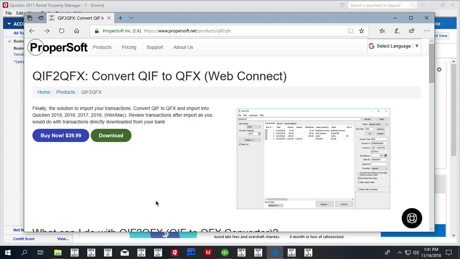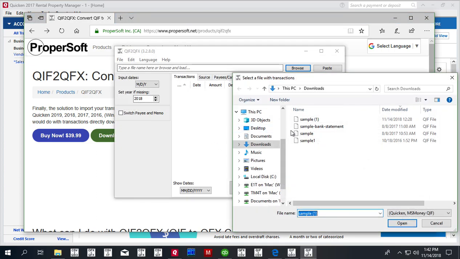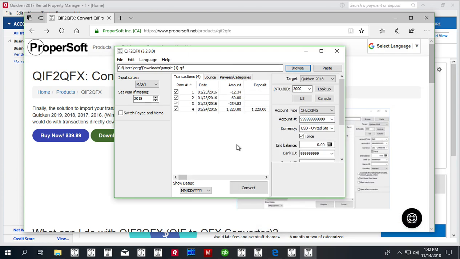This is Sergey from ProperSoft, and today we will convert a QIF file to QFX format and import into Quicken. We will use QIF to QFX converter from ProperSoft. Go to ProperSoft.net to download this converter. Once downloaded and installed, start QIF to QFX and locate your QIF file. We will use a sample QIF file to show how to convert.